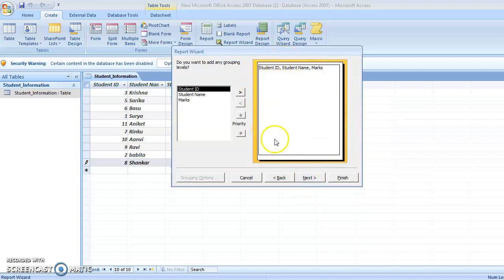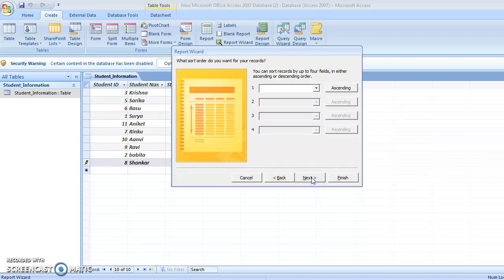Okay, so this is your report view. Student ID will display first, after that student name and marks. Okay, if you are fine with this view, then click on the next option. If you want to change the name, like you only want student name and marks, it will be displayed like this. So I want this type of structure, student ID, student name and marks, so I'll choose the next option.